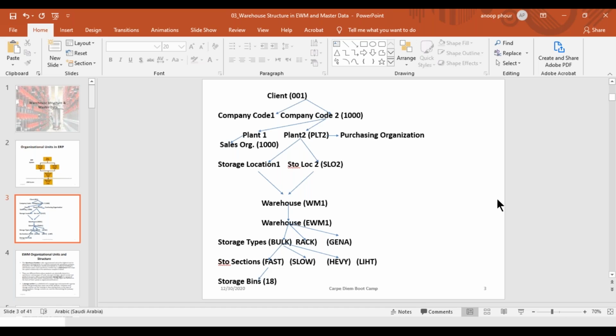Because when we define the warehouse structure, the quant is not yet defined or created. Quants are created automatically when we receive materials and put them into the warehouse. Quants are created at that point in time. So we are currently just talking about the elements of the organization which we define and assign initially to start. And once you start running processes, the system will create quants automatically.